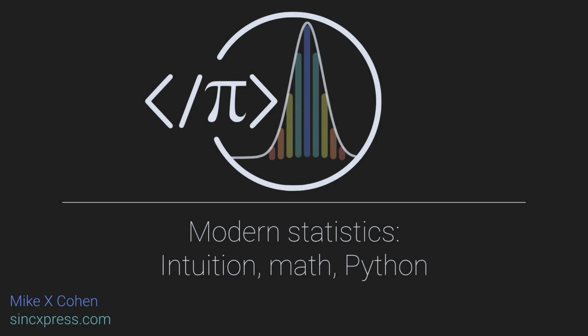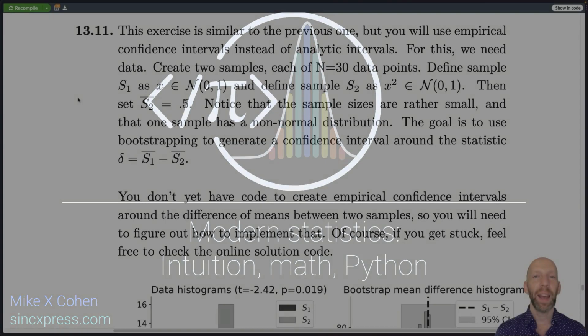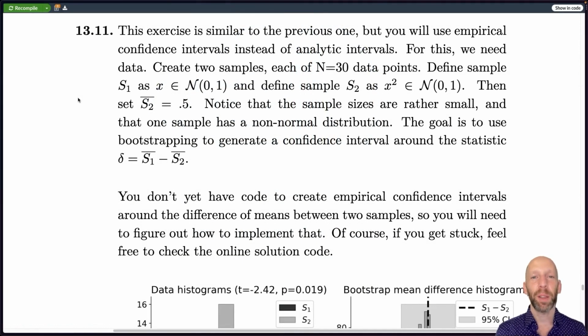Now for exercise 11. This exercise is a conceptual follow-up to the previous exercise, although it's going to be slightly different. So what we're going to do here is use bootstrapping to determine statistical significance in an independent t-test where the data violate the assumption of normality in the t-test.